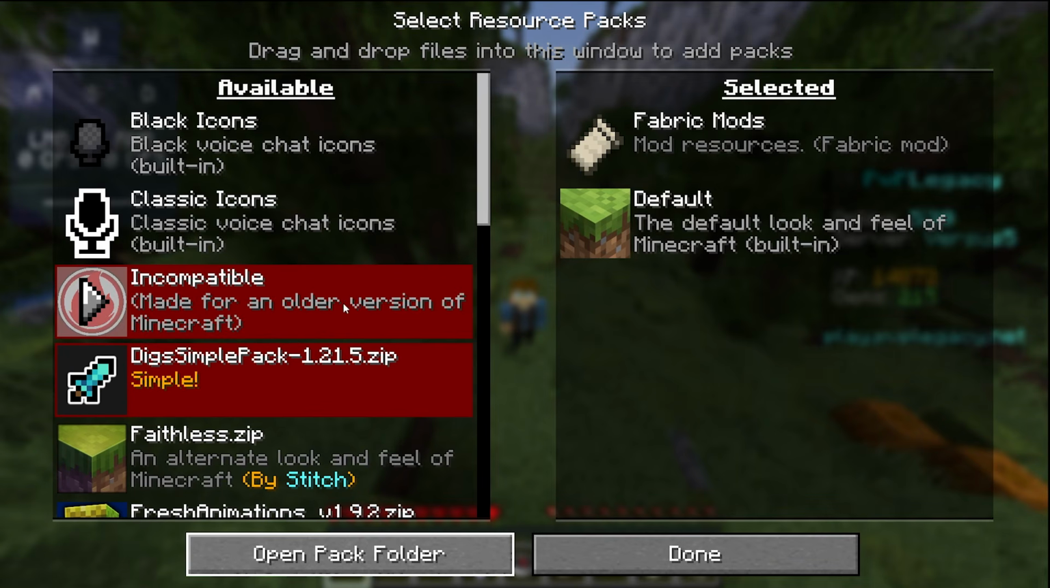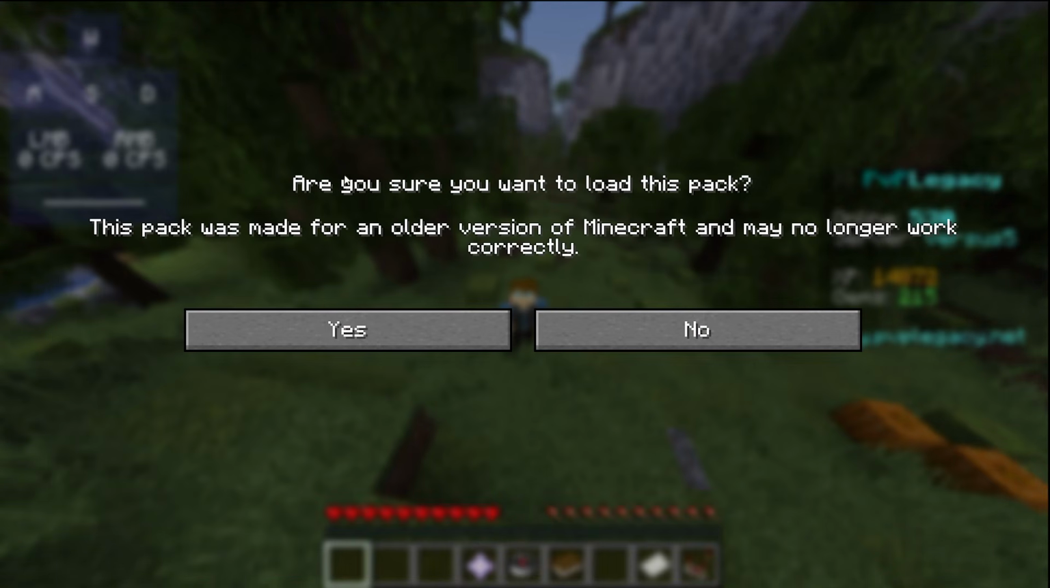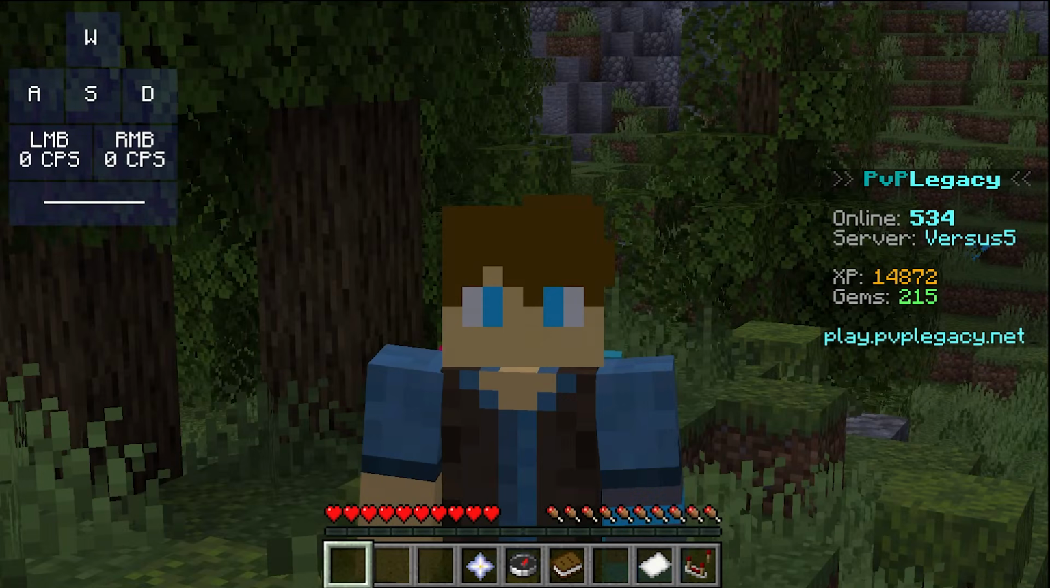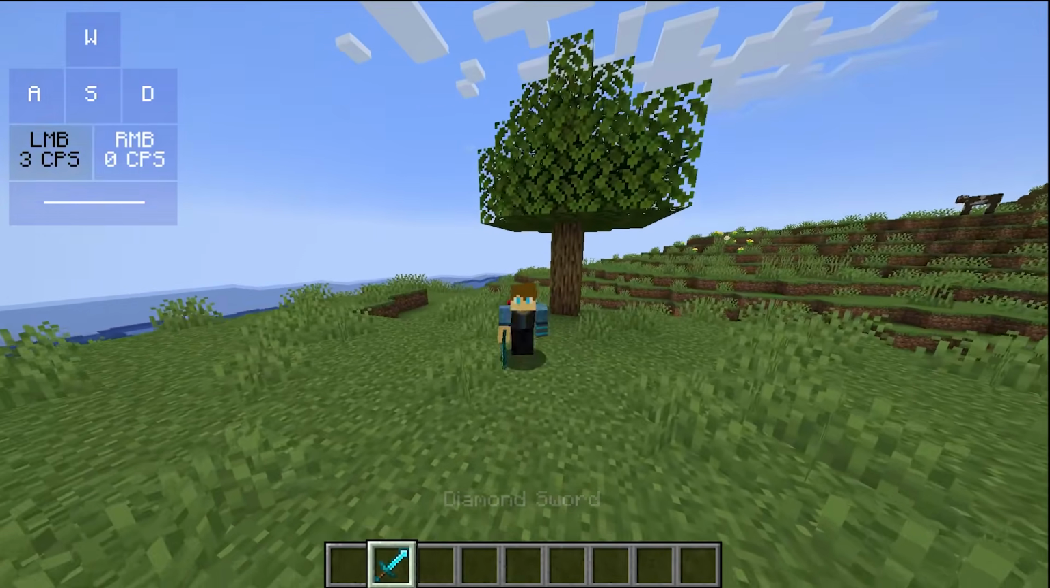Back in Minecraft, this thing's going to pop up in your available texture packs tab, then press this arrow to equip it. It'll say that it's not going to work because it's for an older version, but trust me, it works. Then if you exit out, the texture pack is now loaded. And as you can see from this sword, the texture pack worked perfectly. I mean, look how cool this thing is.